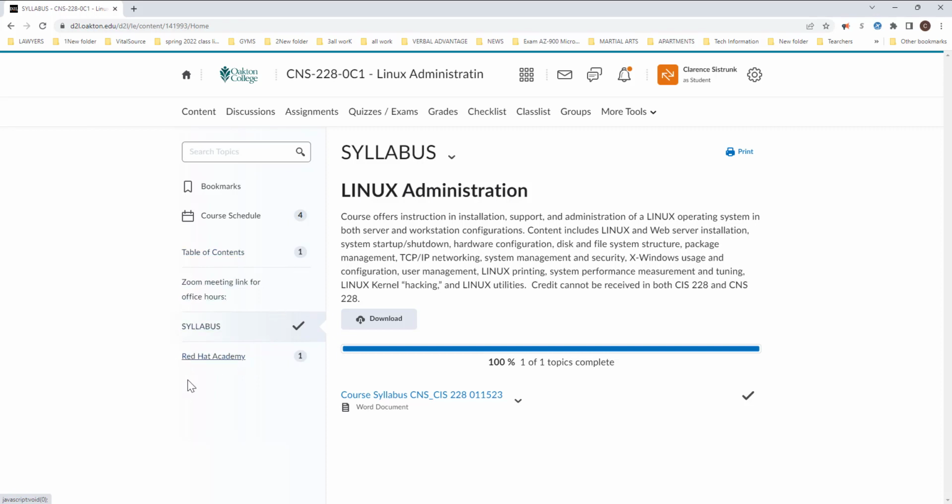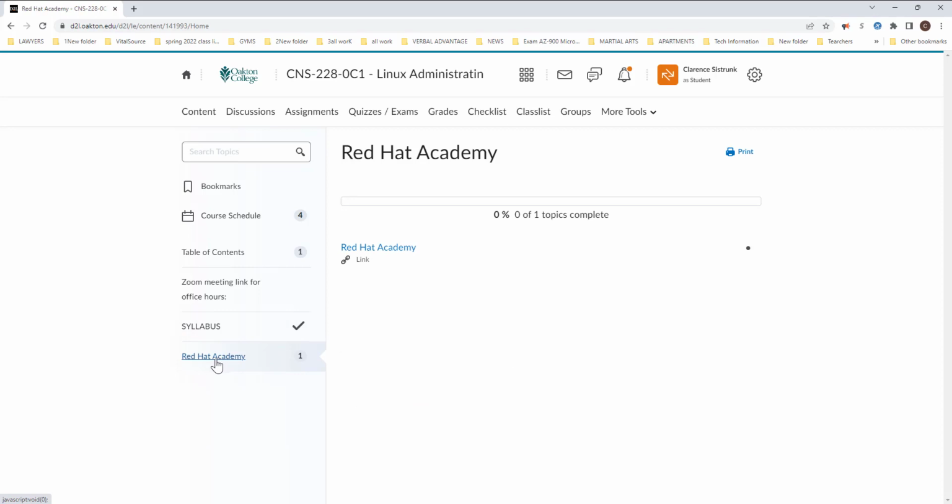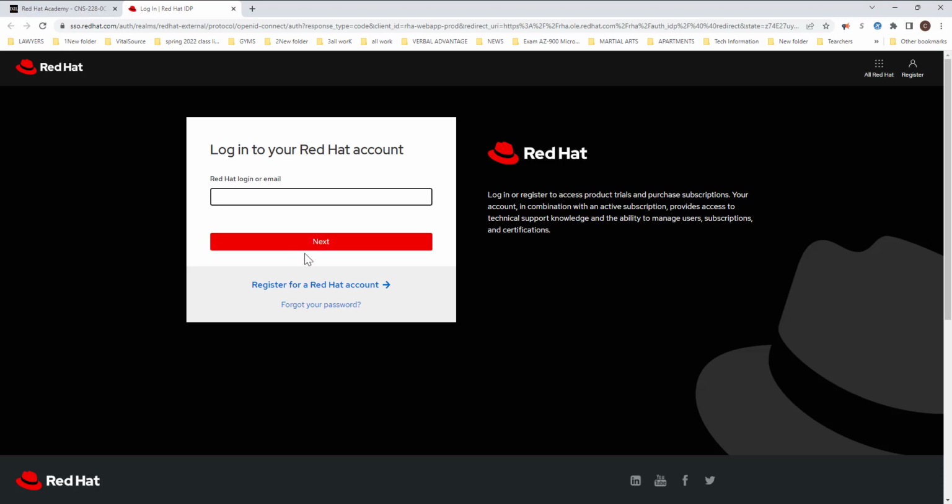Now, one of the things you're going to have to do is click on your academy. So if I click on this academy link, this will link me into the Red Hat Academy. Once I click this link here, this will teleport me to the Red Hat Academy where you will log in. Go to the Academy and register to log in. So it's going to say register for a Red Hat account. Once you register for the Red Hat account, as soon as you finish that, you have to send me those credentials so I can put you in this portal.